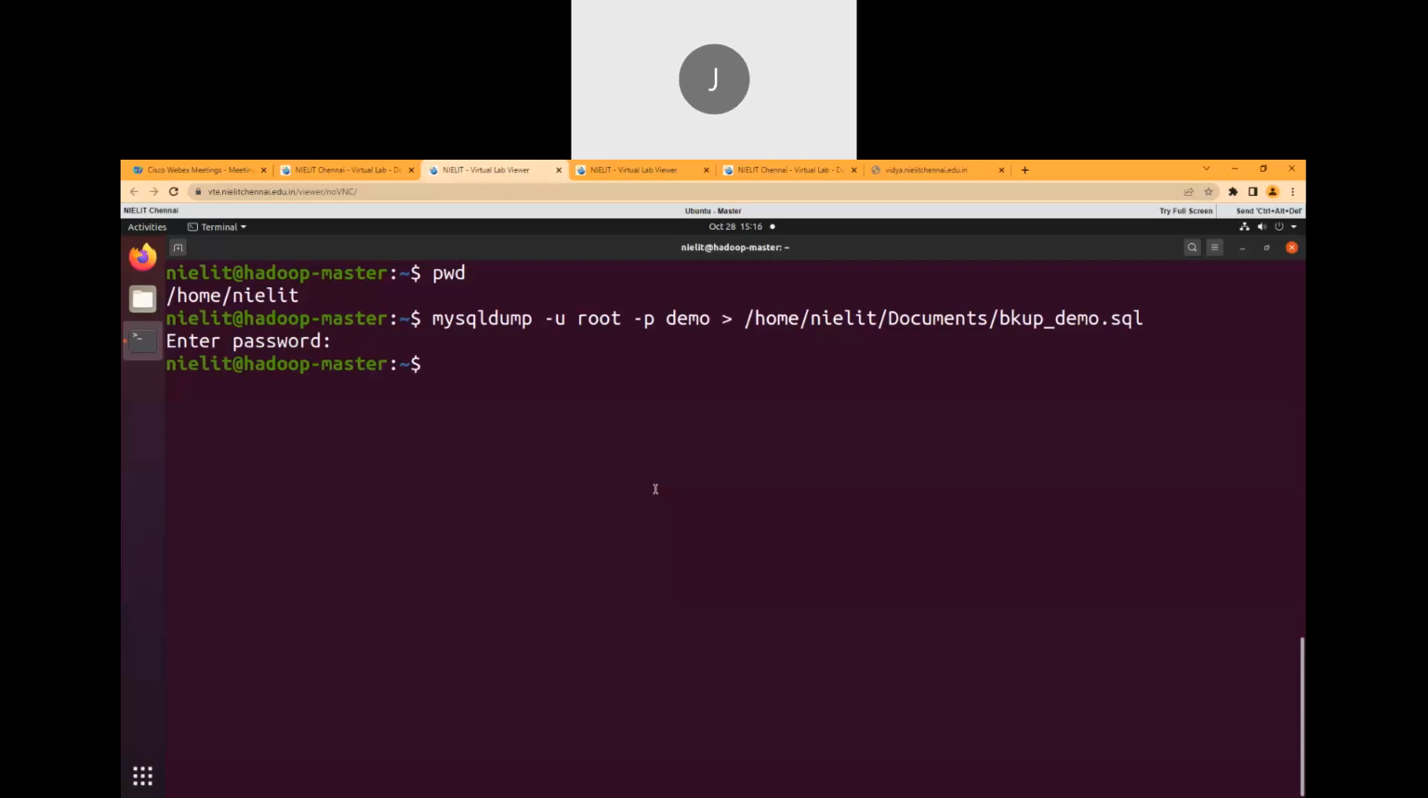Good, it is working for you in this. Mine, I think I corrupted with some security issues. Okay, it has taken the backup. It is successful. So we will see it in documents folder. Cd documents. Okay, ls. See, the .sql file is created.